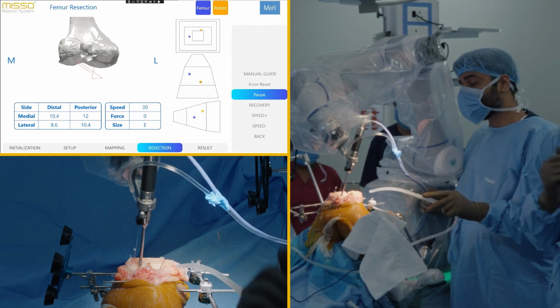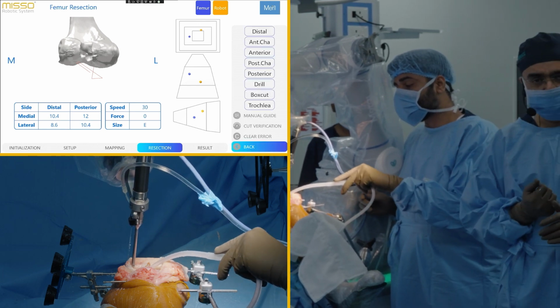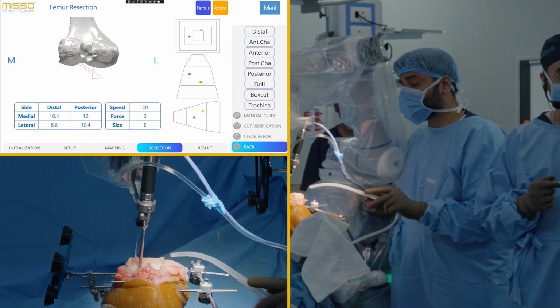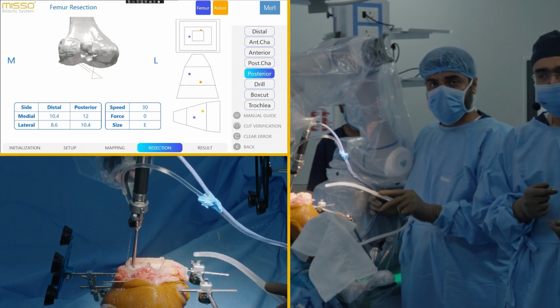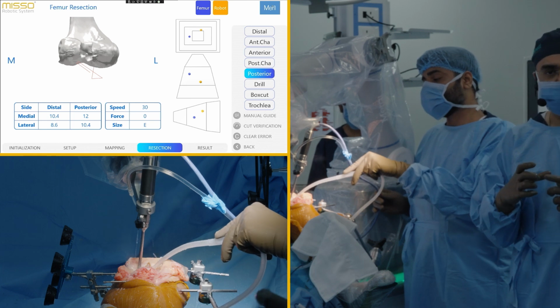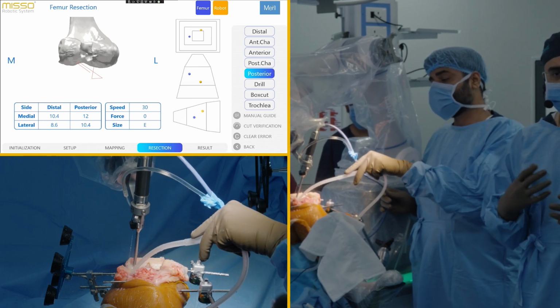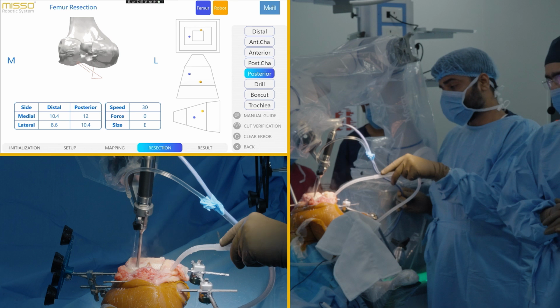As you can see, while taking the posteromedial cut, we really don't need to protect the medial collateral ligament there. It is going to stay within the bony boundary. That is the beauty of this haptic controlled fully automated robotic system.